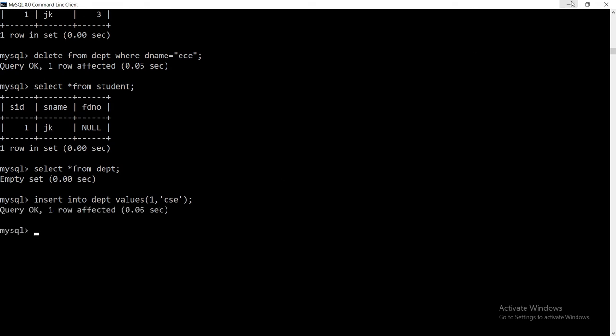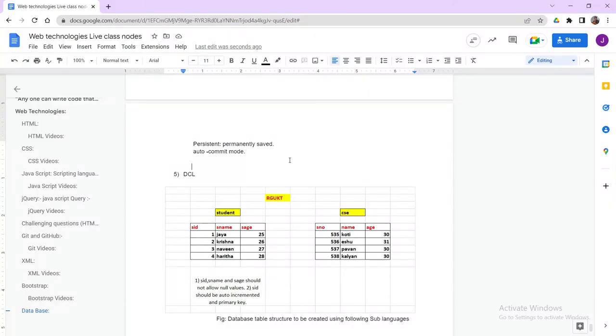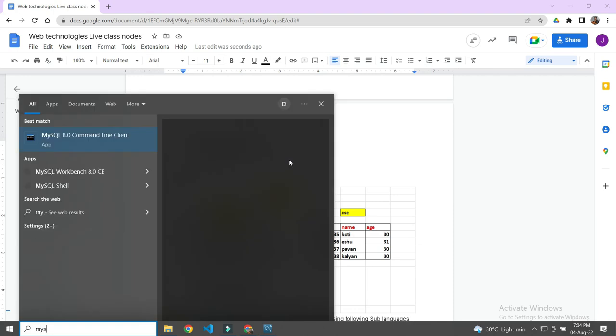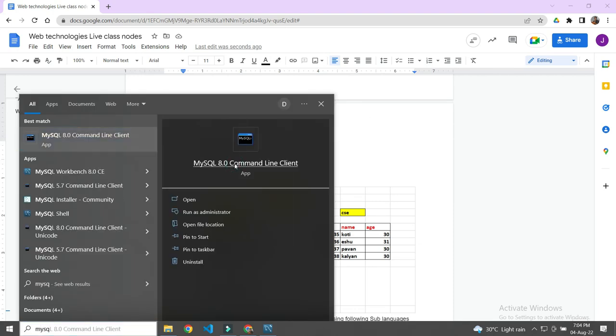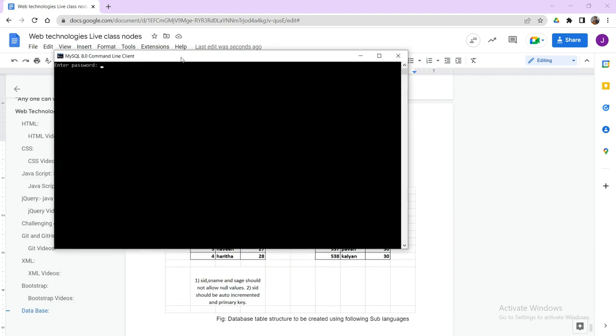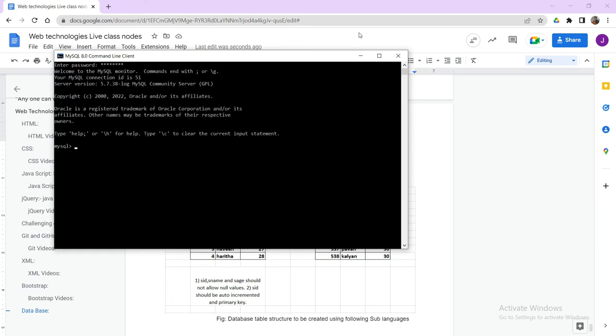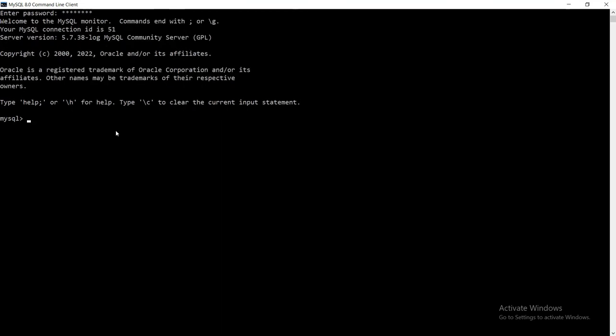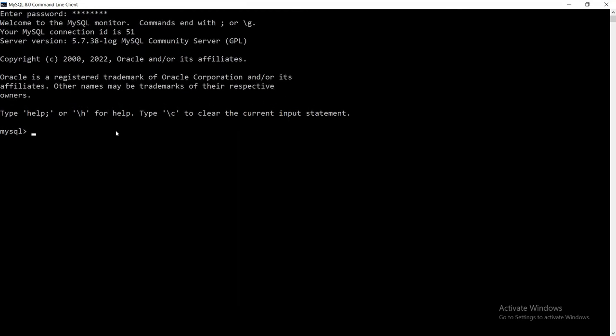Now I will close my SQL command line client and check whether this is permanently saved or not. I will open my SQL client once again and enter the password. Now I am trying to use the database. What are those databases? I forgot actually.